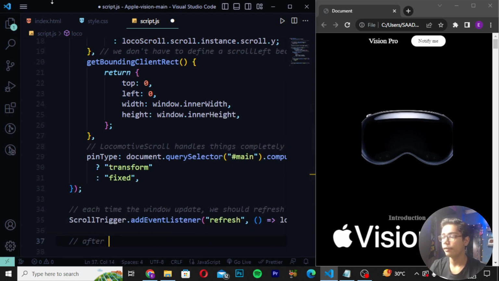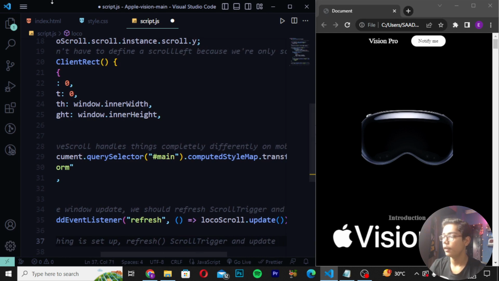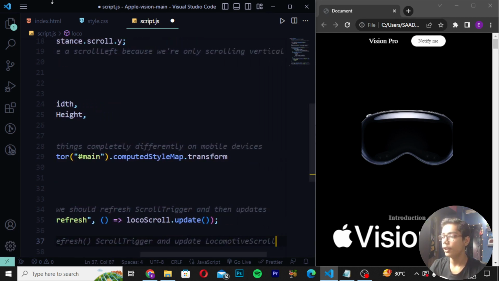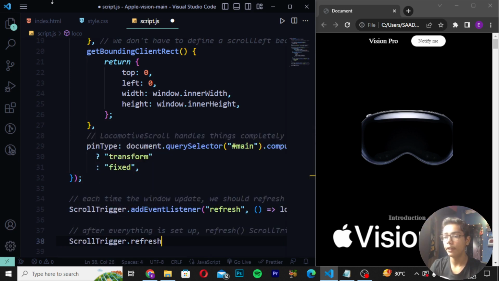Then here I will be writing after everything is set up. So here I will be writing this. Here I will be writing refresh, make the bracket and create ScrollTrigger, and then you have to just write .update and create locomotive scroll. Now when you've written this, you have to create ScrollTrigger, and I will be writing here refresh, make this bracket and close this tag here.